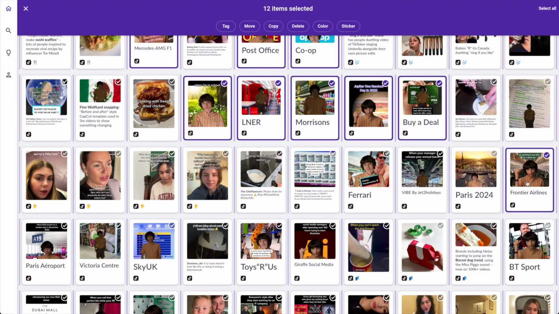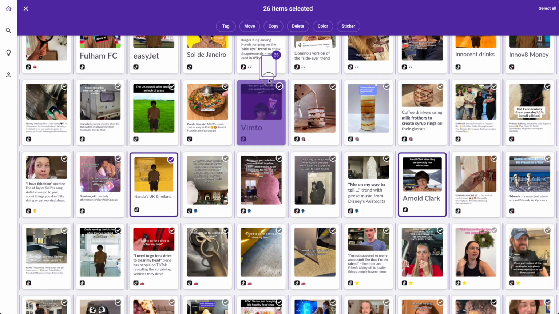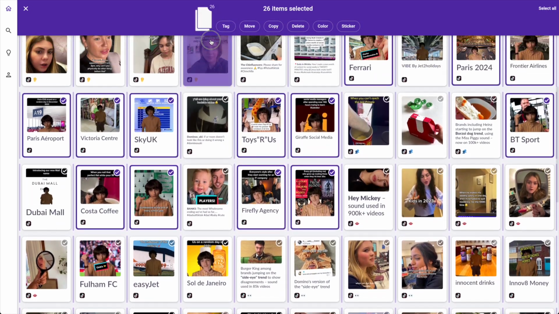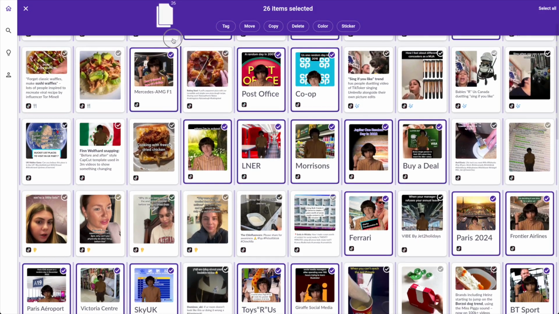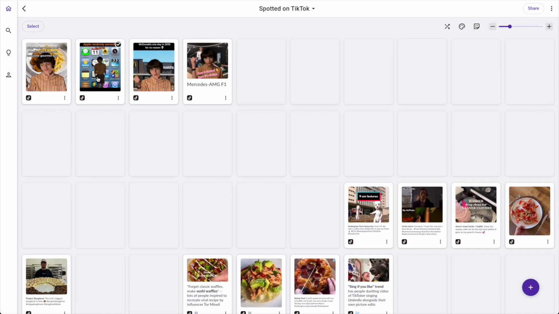And I'll just speed this footage up slightly so you're not watching me click for too long. Once I've selected all the ones that I want to move, I can pick them all up by dragging one of the selected cards and moving my mouse up towards the top of the screen, which will allow me to drop them somewhere up at the top here. So let's do that now, right here. And there they all are.